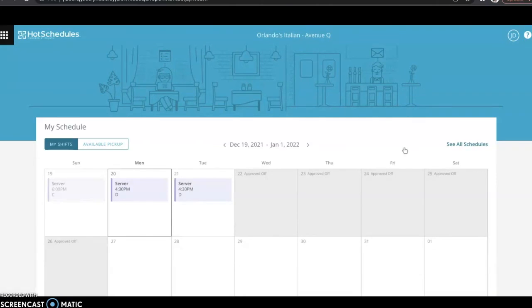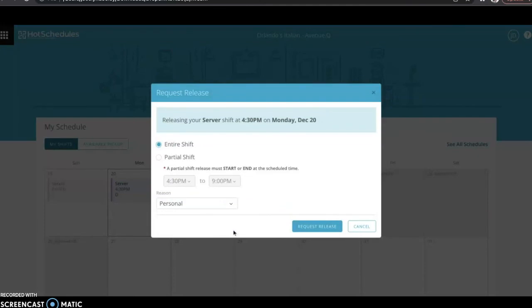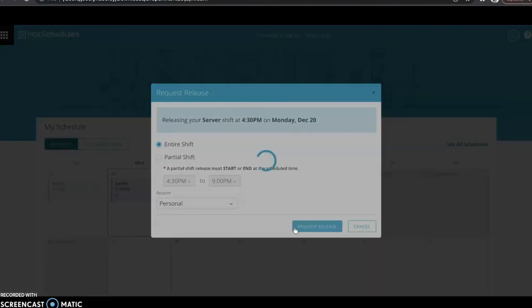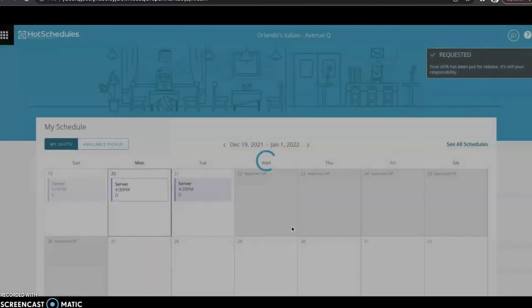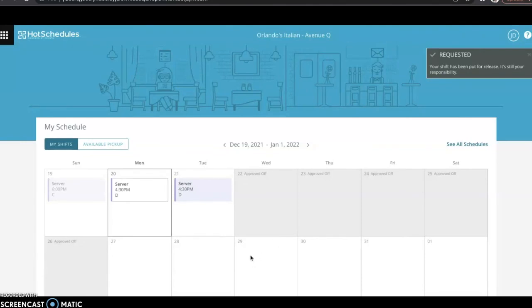Okay, we are now back on the home screen, and the last thing we're going to show you is how to release a shift if you are trying to get that shift covered by another employee. So if I wanted to release my Monday shift, I would go ahead and click on the shift itself. I would hit release, and then you put a reason for why you need it released, and then you'll hit request release. Once that is done, the shift will turn white.